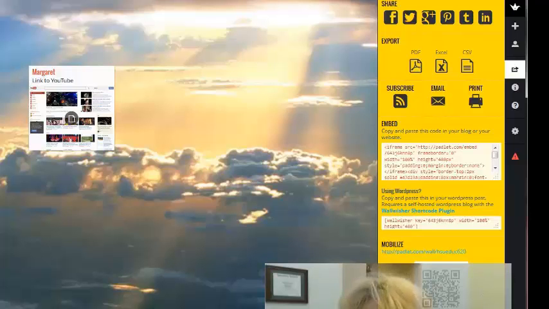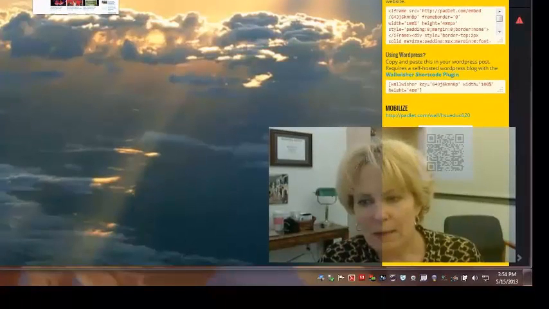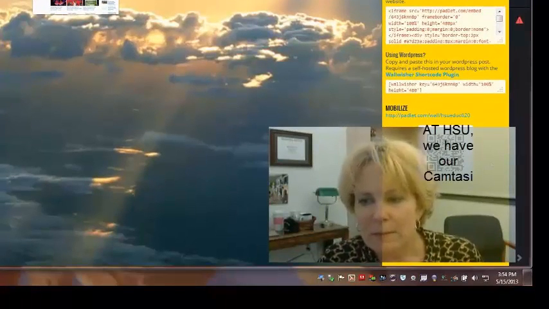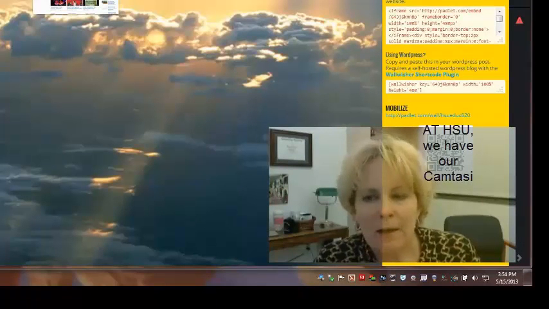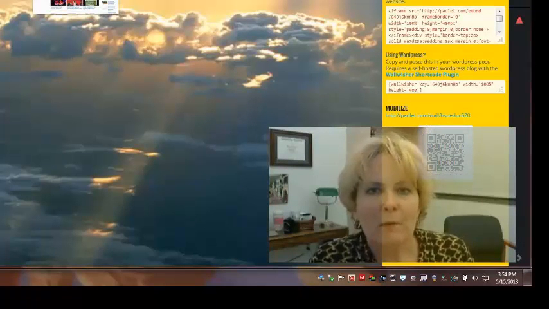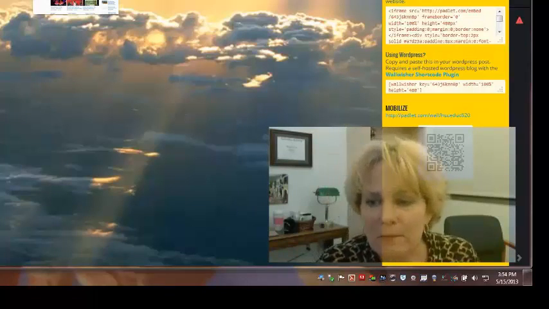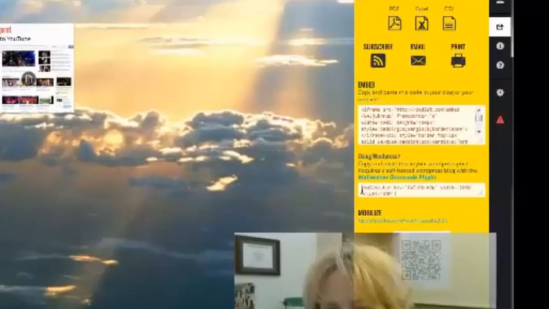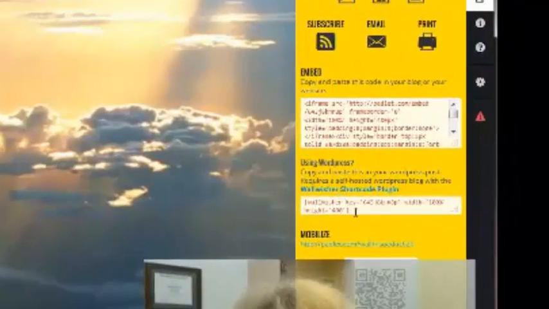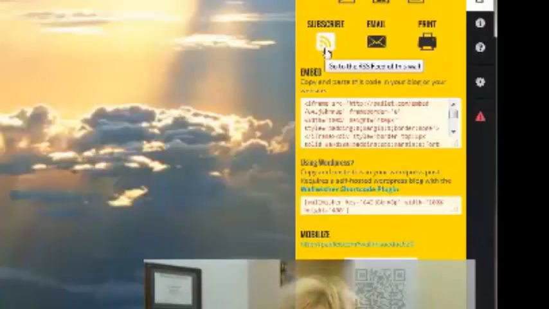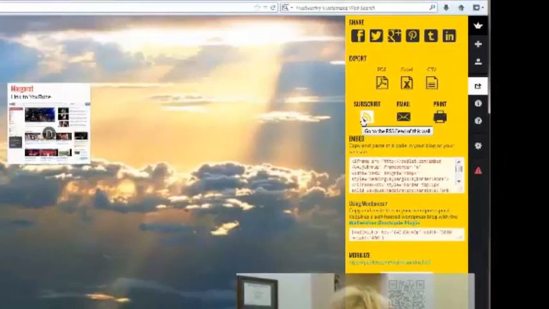Down here is a QR code. I put that into the syllabus of one course I was working on, and I'd scan it with my mobile phone, and I'm able to pull up the community wall and post with no problem using the QR code. Another thing you can do, here's your wall washer plugin for WordPress if you want to put it into a WordPress document. Up here, students can select to subscribe and get notifications when people post on the wall. You can email, print, share to Facebook or even other social media sites.